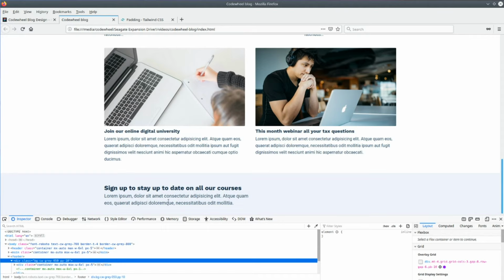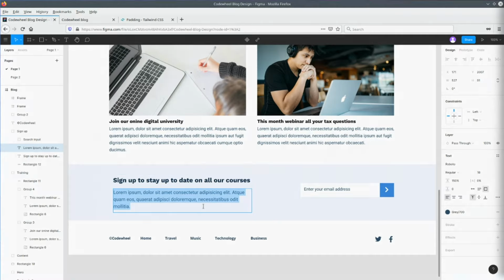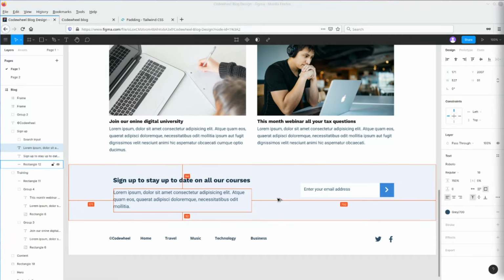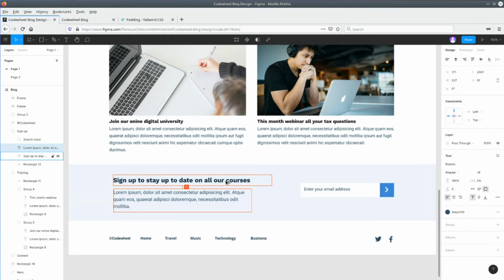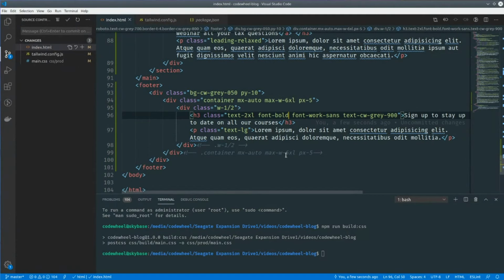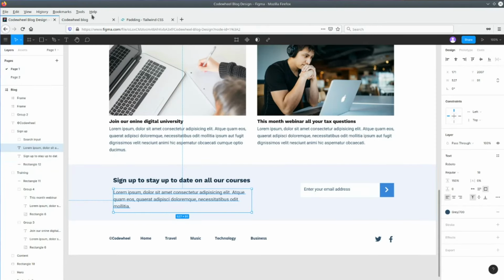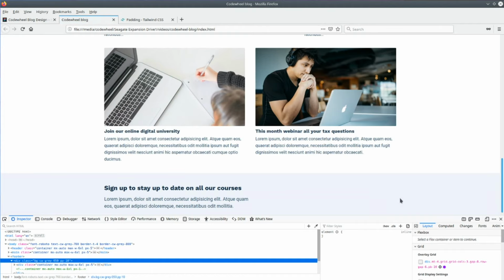We're going to need to put some margin in between these, so that looks about 11 pixels, so 12 would be the closest, so MB3. As I mentioned before, it goes up in multiples of 4 pixels, so it'd be 4, 8, 12, so that's why I said MB3. Cool, that's all done.